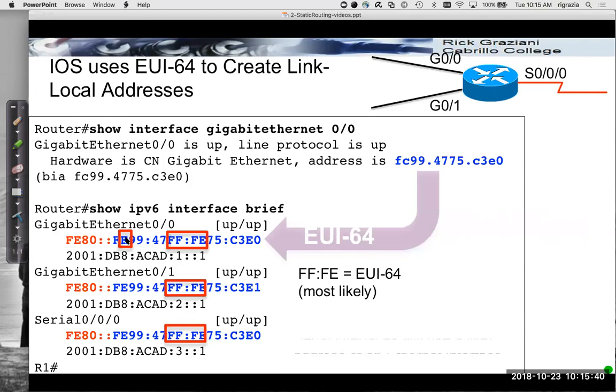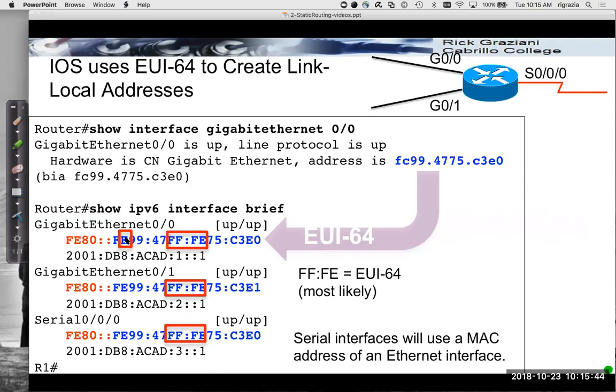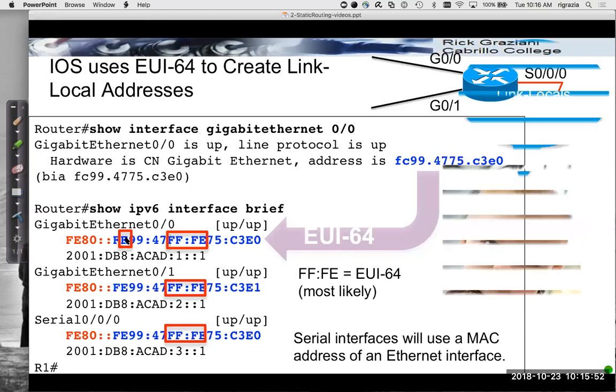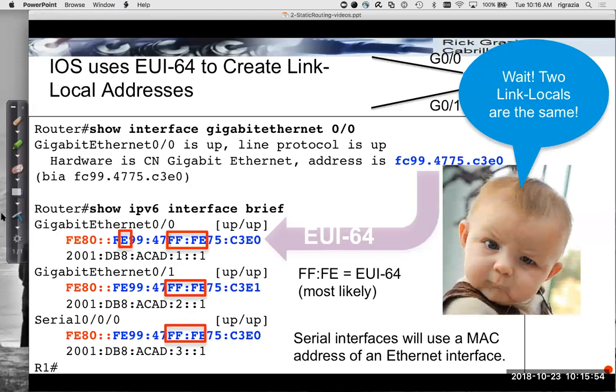But you may be thinking, hey, wait a minute, Rick, I see serial interfaces. They don't have a MAC address. That's okay. They just use one of the gigabit Ethernet interfaces' MAC addresses. Wait a minute, I notice my Gig 0/0 and my Serial 0/0/0 have the same link local address then. That's fine. Remember, link local addresses only have to be unique on the link. So what does this have to do with static routing, Rick?